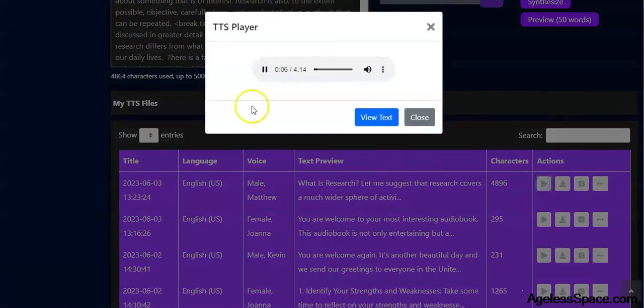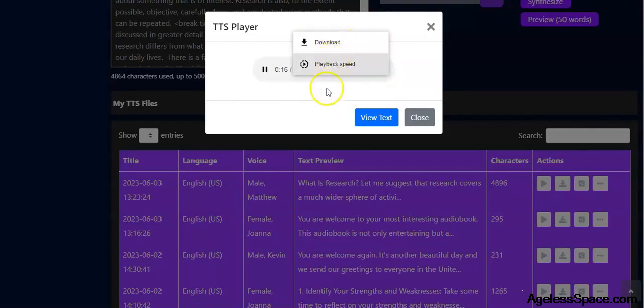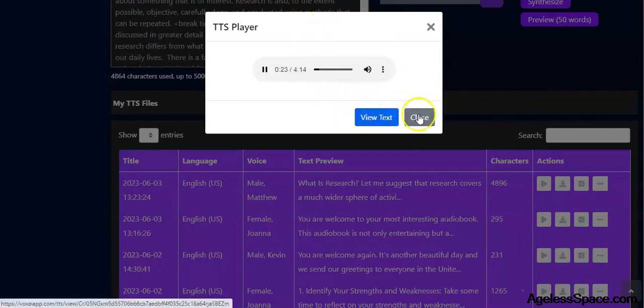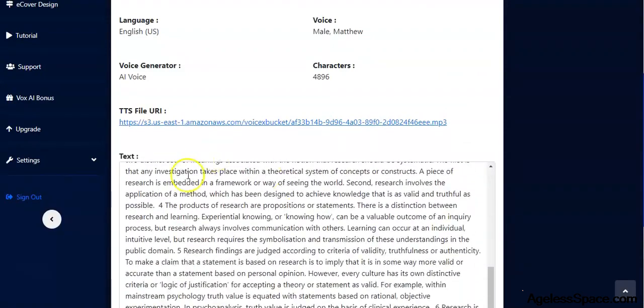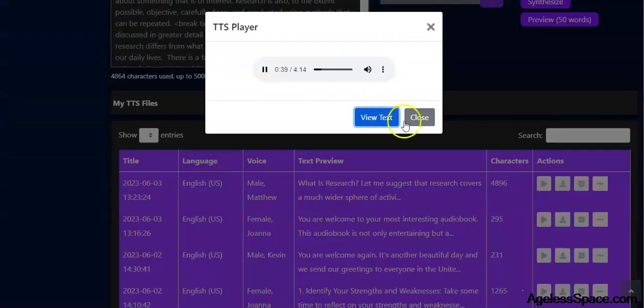And you can play it. You see it's playing already. As you can see, don't forget you can reduce the volume right here. That's it, right? And of course you can download through here, right? You can view the text here, and here it is, right? And that is it. So now let's go back.